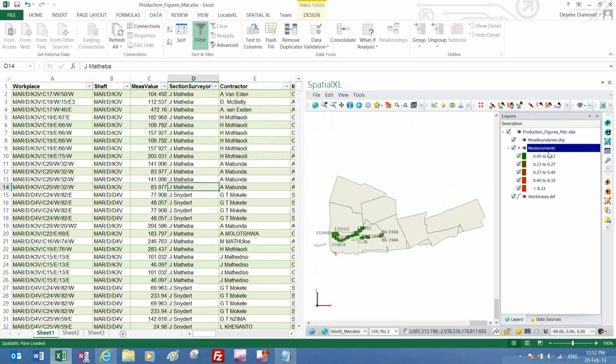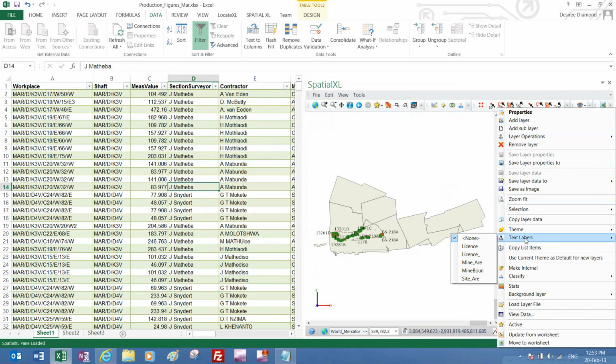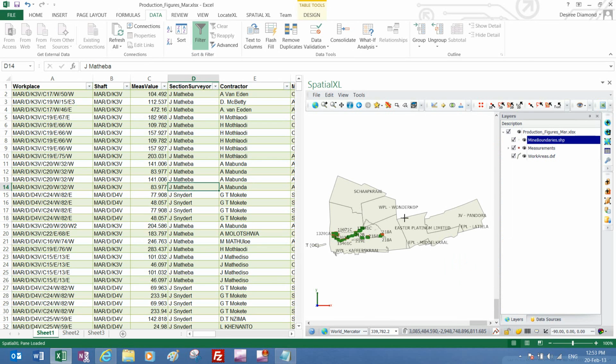And then the work areas underneath. We can also turn on text labels here, like in, for instance, the mine area, and all the names of the particular mining areas will appear.